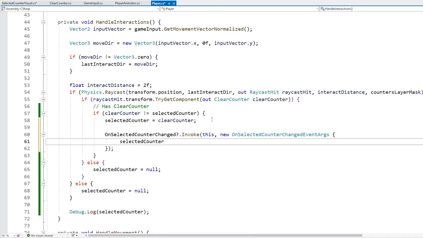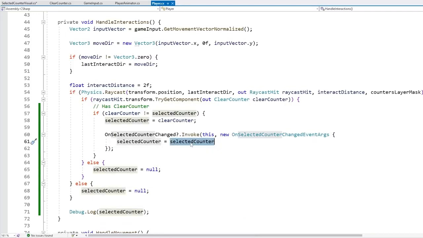And then inside we pass in the selected counter and we set it to this selected counter. Now, don't be confused by the fact that we're using the exact same name. If you mouse over the cursor, Visual Studio actually helps you by telling you which object refers to this. So with the cursor here, note how all of these are highlighted, but this one is not highlighted. That's because this is the field inside the OnSelectedCounterChanged event args, whereas this one out here is the object that we're referencing in here.